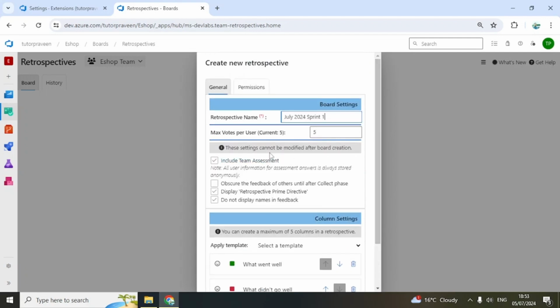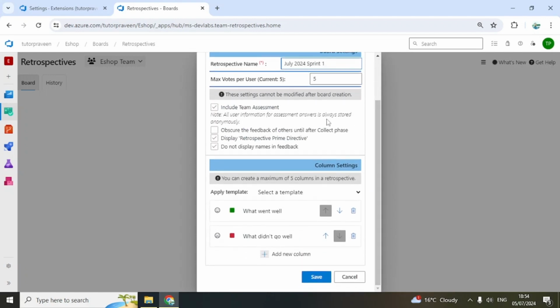Now here you can see there are some other settings like include team assessment, always keep answers stored anonymously, display retrospective prime directive, do not display names in feedback. So these kinds of settings are there. You can select or unselect them if you want these settings. Now the important part here is the template.